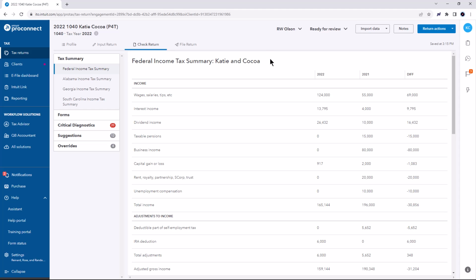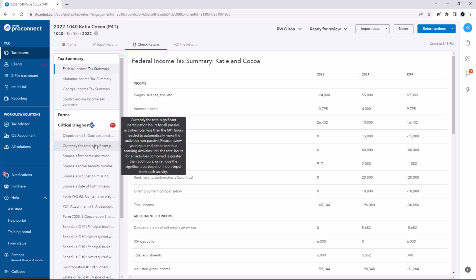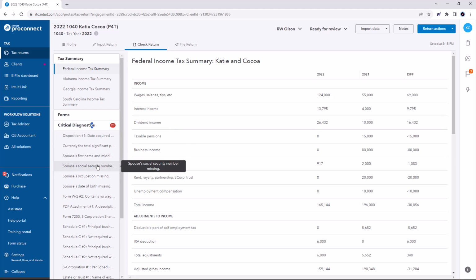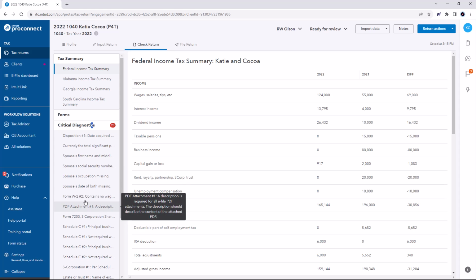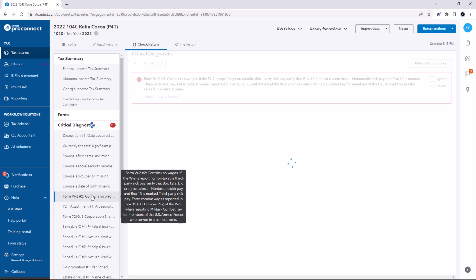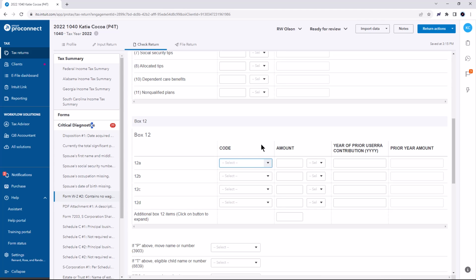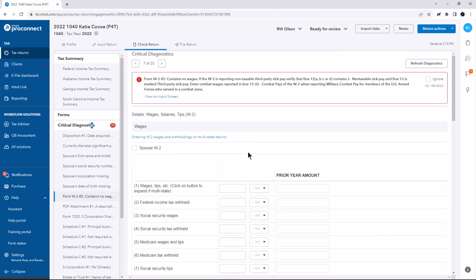Critical diagnostics go a little bit farther. They will essentially list incorrect or, more commonly, missing information within the return that will likely cause a rejection if not corrected. Very conveniently, you are able to view the diagnostic and make changes directly from the Check Return tab without the need to view the Input Return tab directly.